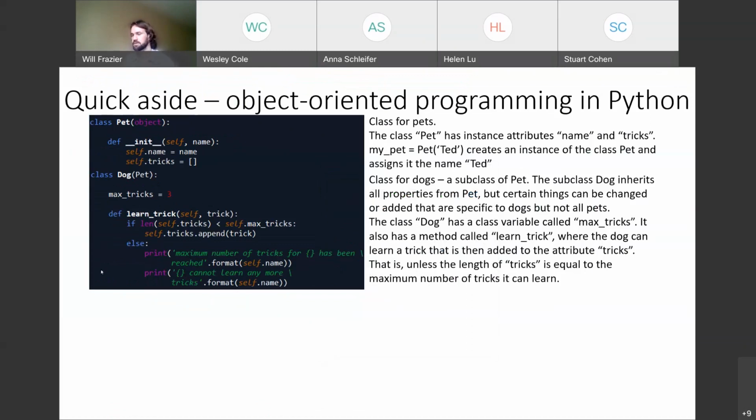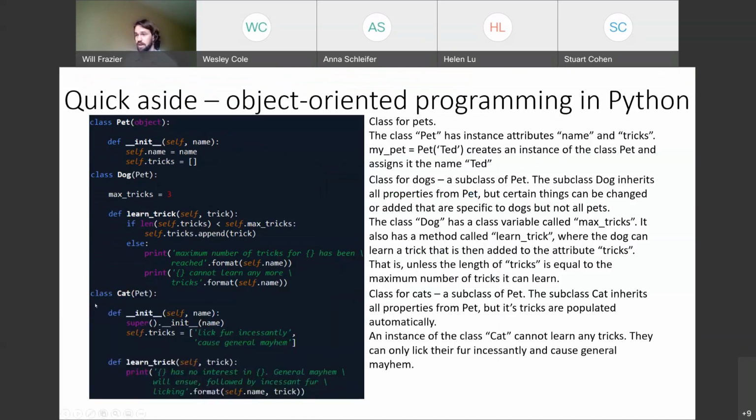So this is really useful because if there's another sort of pet that we want to include, let's say we want to include a cat in our file now. We want to be able to model both dogs and cats. We want to do it efficiently. So I'm going to create another subclass of pet called cat. But obviously cats are very different than dogs. So I'm going to have to redefine this learn trick method for cats so that it's different than dogs.